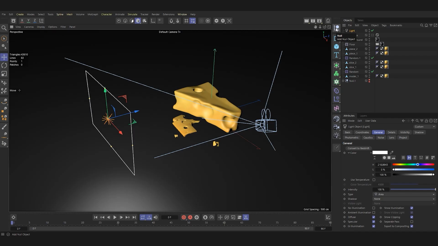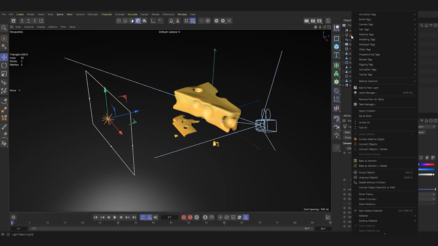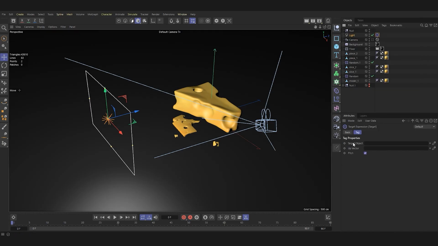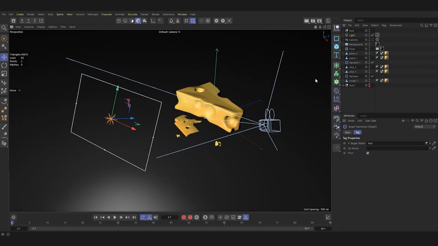Add a null object, then add a target tag to the light source via the context menu. Drag the null object into the target field. We can see that our light source will now always face the null object, in this case the center of the composition.